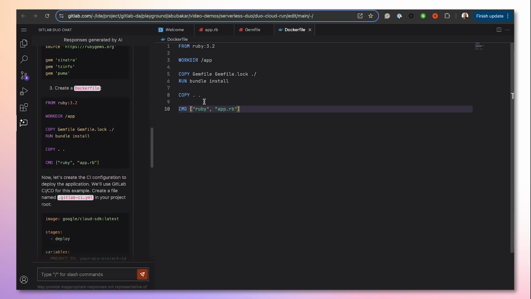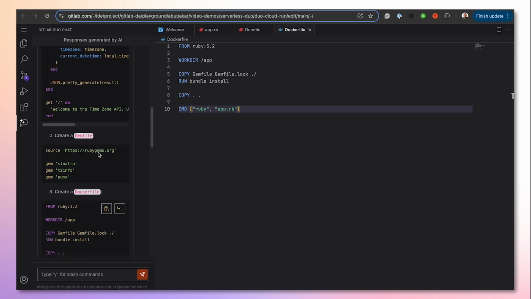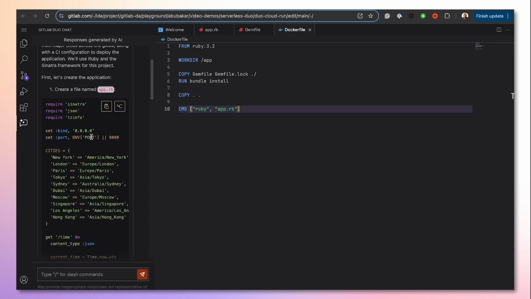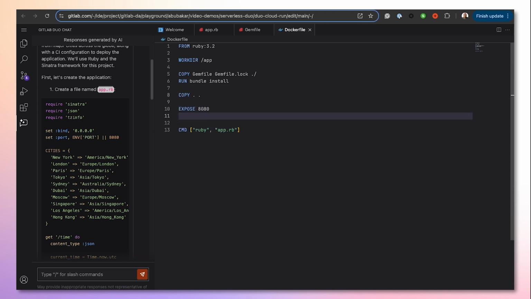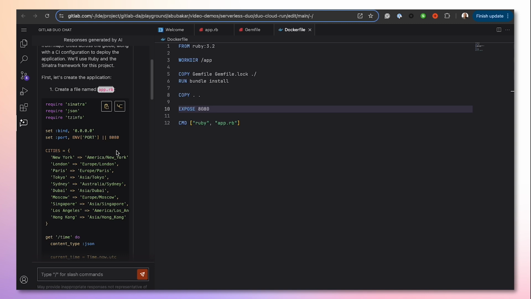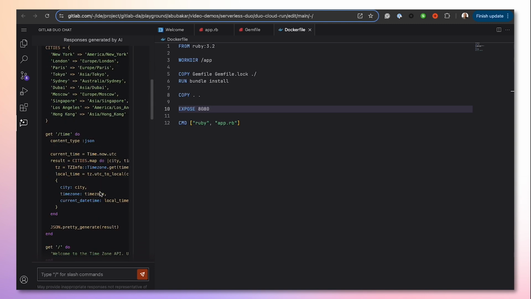Now this is not exposing our ports. We have port 80, so let's say expose 8080, and also expose port 8080 since we are using port 8080 here.